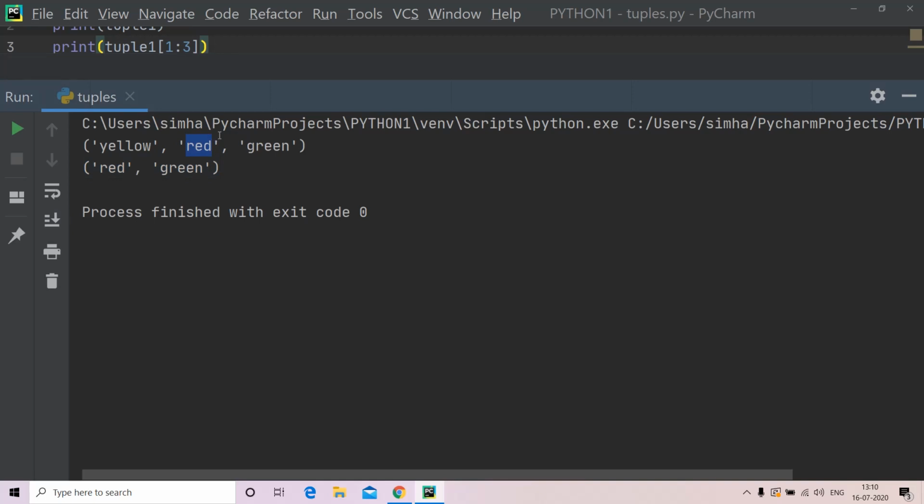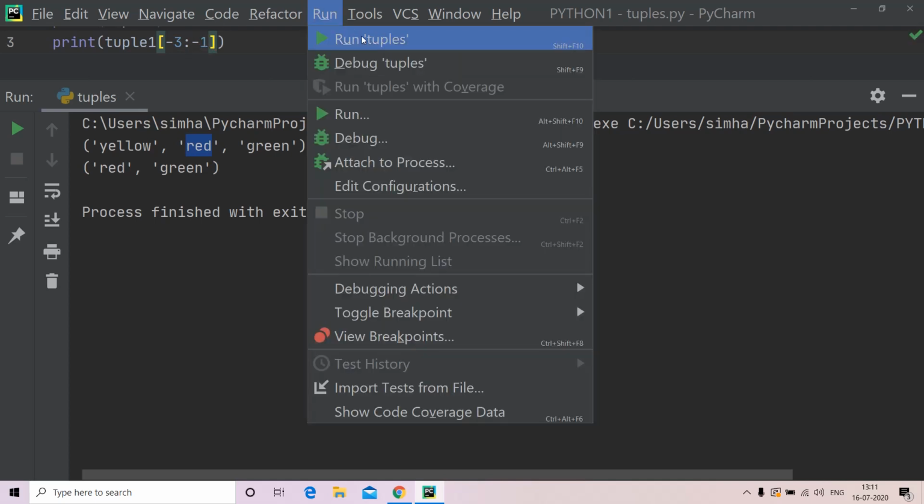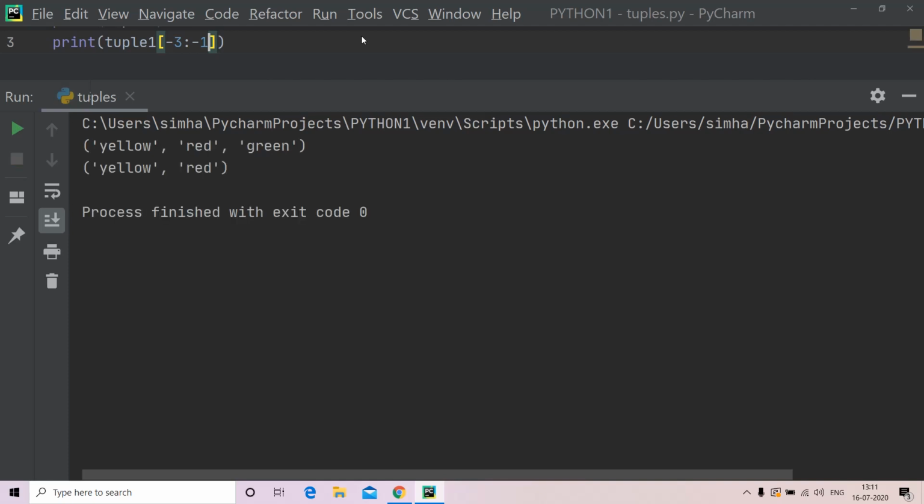Now we can also perform slicing using negative indices. -3 to -1. I'll run my program again. Run tuples, yellow and red. The -3 value is yellow and the -1 value is green. But as we have discussed before, the last element is not counted, so the element before it, red, is returned.